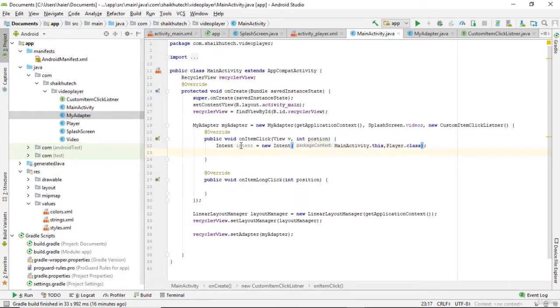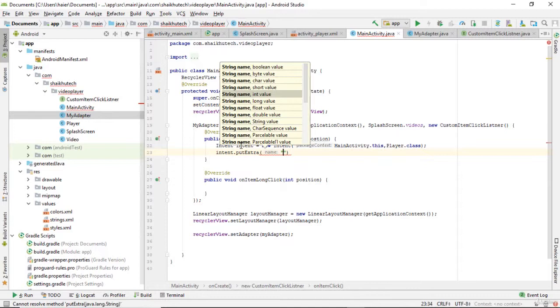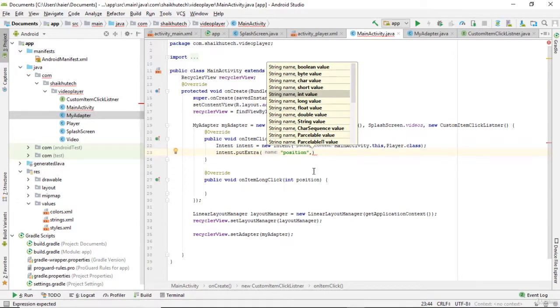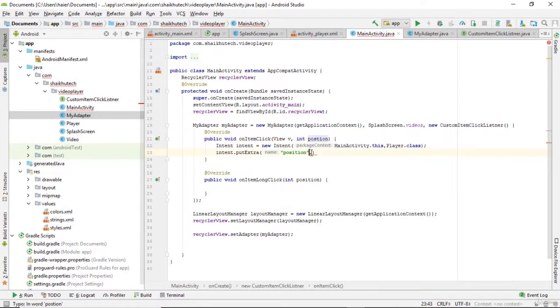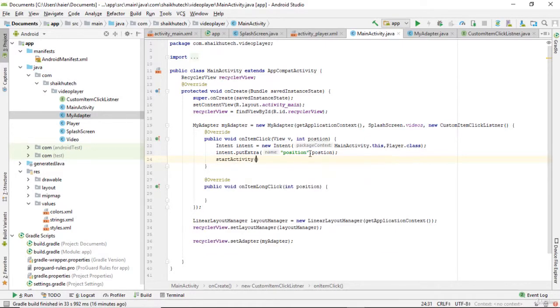Next, actually we need to pass this position to the player so that it can grab the video from here. So intent dot put extra integer, put extra is enough, and name it. For example, I'm going to name it position, comma, the value of it. Value is coming from this variable right here, position, so I'm going to pass that here. Position, it's not position, it's position. I misspelled it when I created this interface. So next we need to start this activity. Pass it the intent.